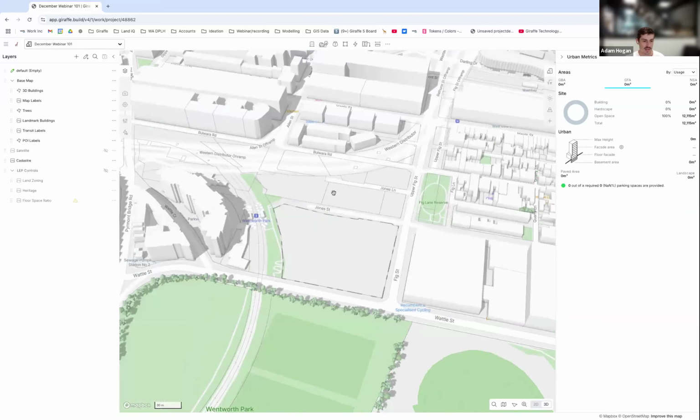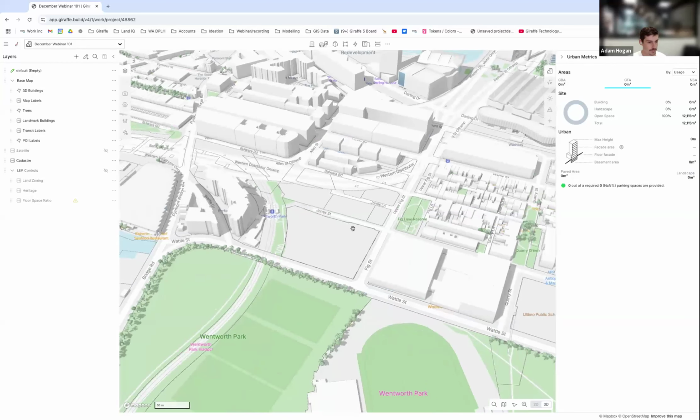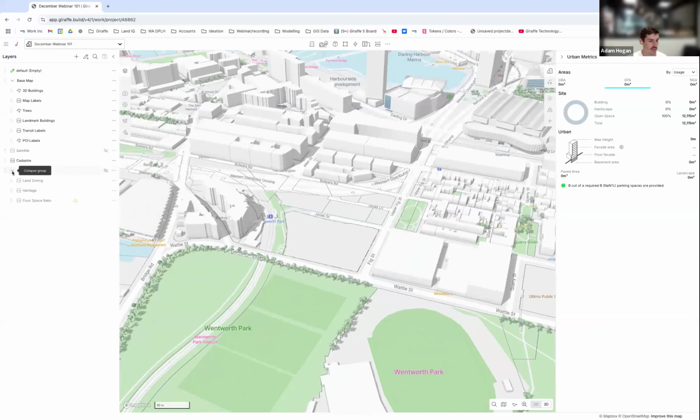So if that was my site I started with, I'd clear the buildings from it, and then I could start drawing, create my site boundary, and then start drawing my project, starting from a blank slate, which is nice. All right, so let's jump in and do some drawing now.